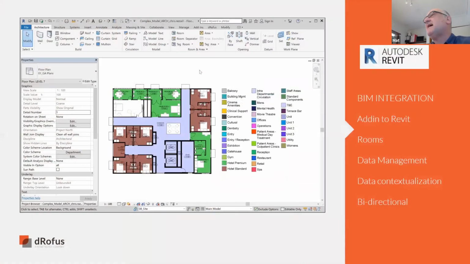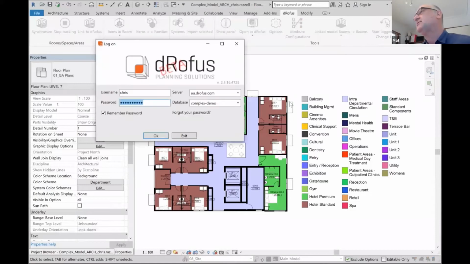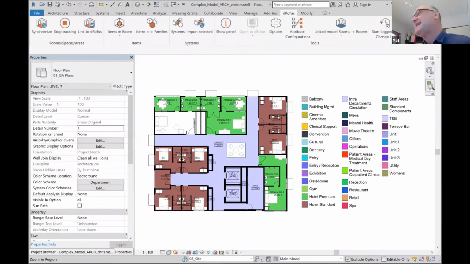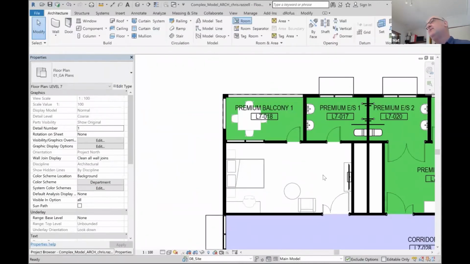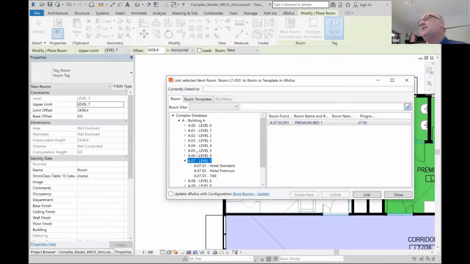What I'm going to show you now, and this may not come across that clearly on the screen, so forgive me, is really just how the software connects to Revit. If you download the software and you've already got Revit loaded, then automatically there's a dRofus add-in that will pop up. And we'll just focus in on this particular room with nothing placed in it. Normally you would have to manually place information into this room, but we'll show you now how you can connect.